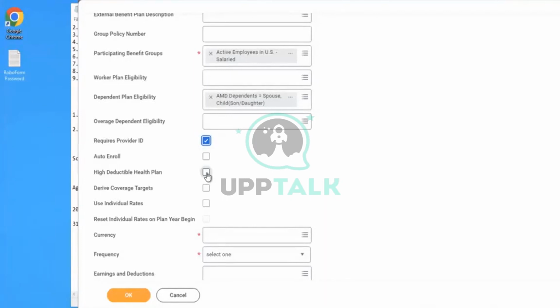Highly deductible health plan is just a flag for the payroll team. This plan is highly deductible. Derived coverage targets is for reporting purposes, which means we already gave the coverage targets based on the data. You can select this option.